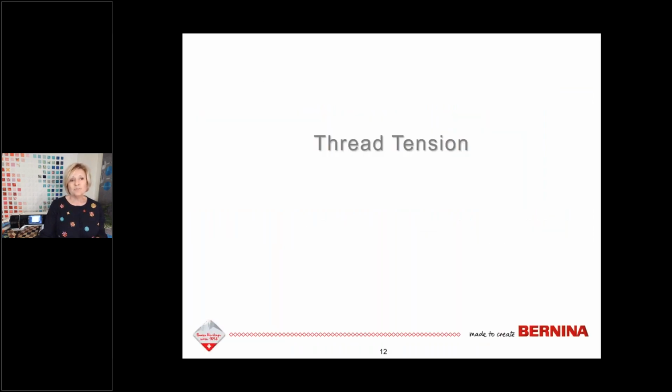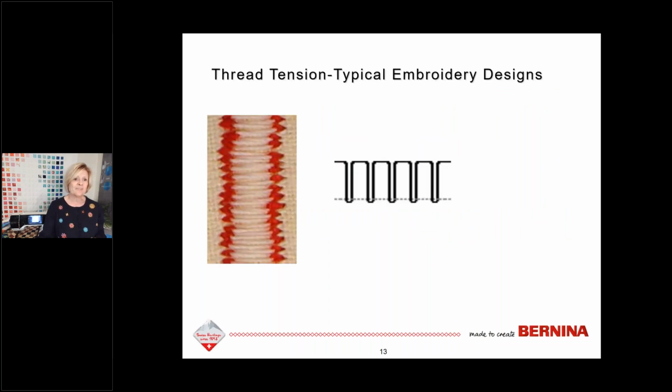So now let's move on to thread tension. Now, when you are machine embroidering a typical embroidery design, the qualities of a good design are that the fabric is smooth and pucker-free around the edges of the design, and there's no traces of the bobbin thread showing on top.